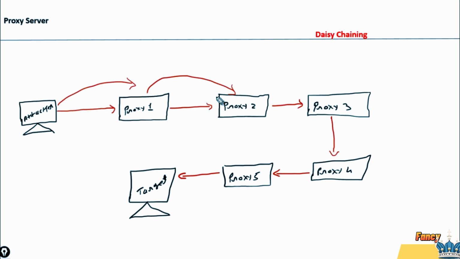Proxy 2 hides the identity of the proxy 1 IP address, and proxy 2 sends packets to proxy 3. Proxy 3 hides the identity of proxy 2 and sends packets to proxy 4. Proxy 4 hides the identity of proxy 3 and sends packets to proxy 5, and proxy 5 sends packets to the target machines.